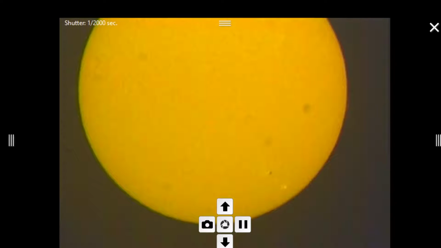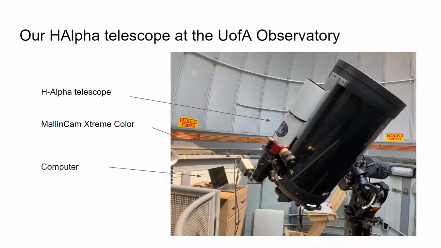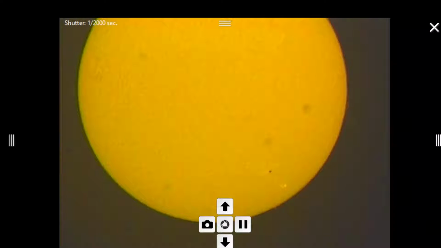I quickly wanted to show you the telescope that we are right now using to observe the sun. I am inside one of the domes at the observatory at the University of Alberta. And we do have this special telescope that we use. It's only designed to look at the sun. It's an H alpha telescope designed to look at the chromosphere in the atmosphere of the sun. And I have it connected to a camera, and the camera goes to a computer, which I'm using right now to talk to you. All right, so let's come back to the view of the sun.